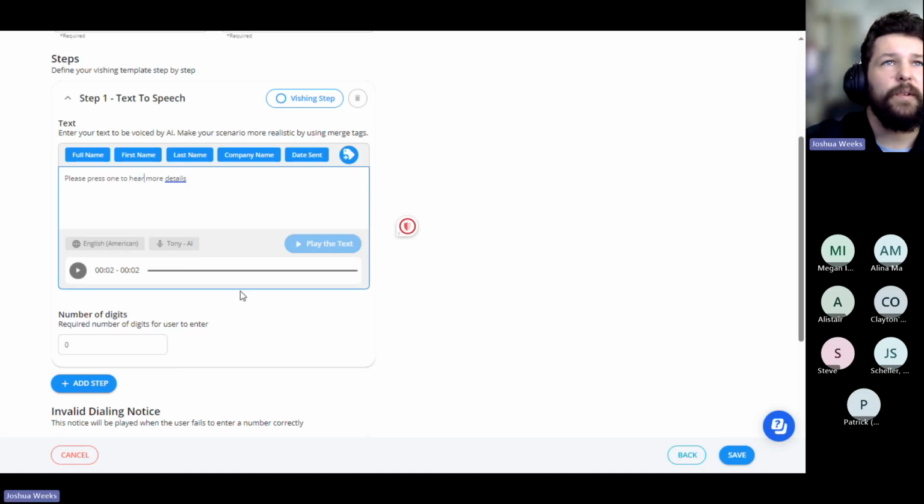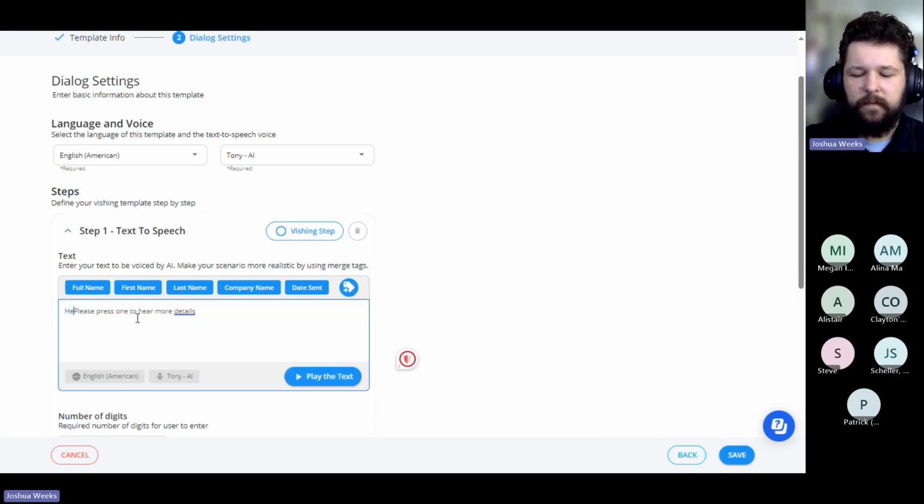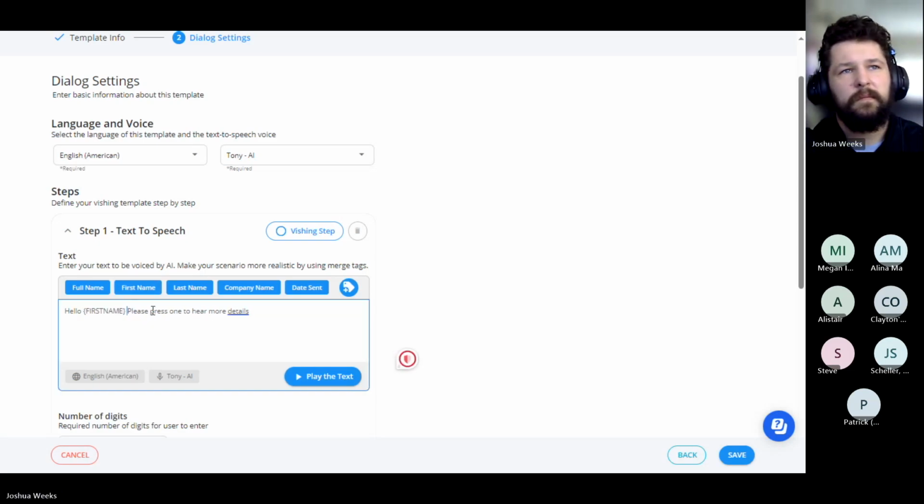Perfect. So we can preview those AI voices here. With this as well, to help broaden your ability to leverage these campaigns, we offer these merge tags for you to pull in. So in this case here, we could come in, write hello, first name, and then the rest of our text.